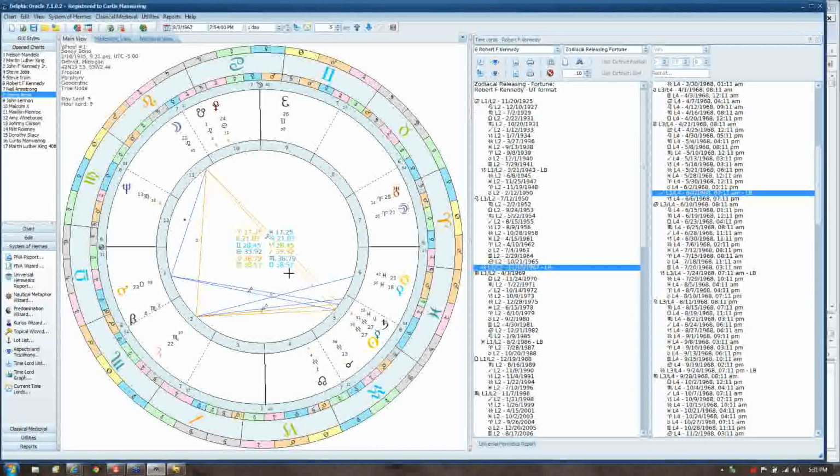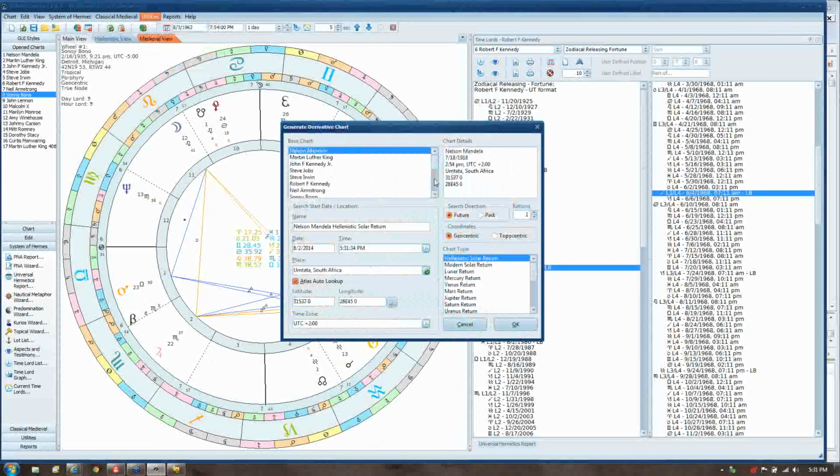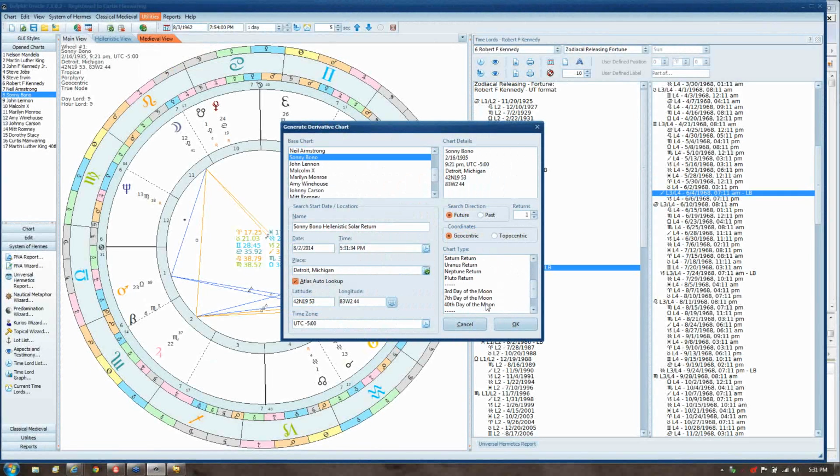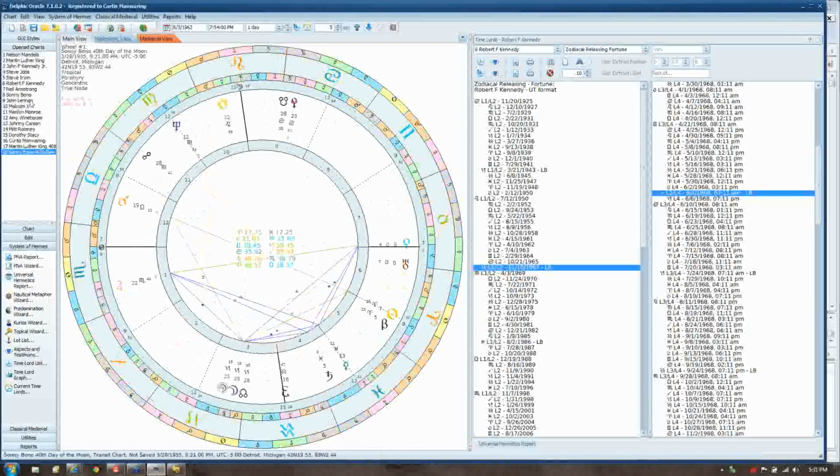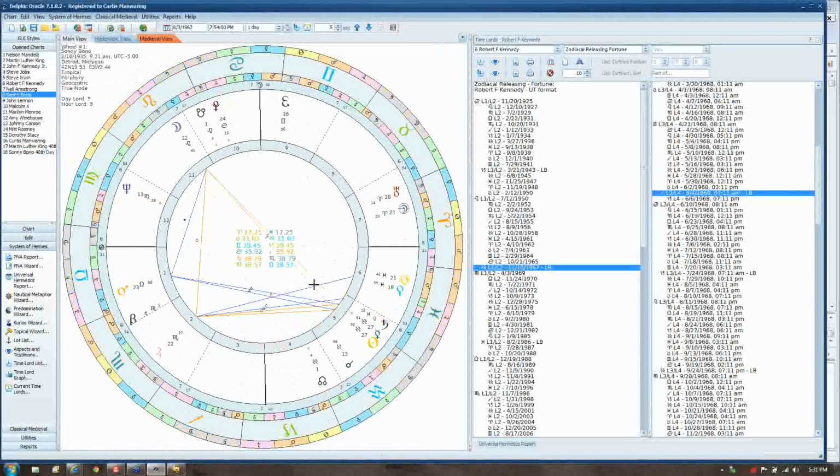So the 40th day of the moon. If we look at Sonny Bono's chart, let's take a look at the 40th day of the moon. And here again, we're only interested in what the degree of the moon is. It's 23 Capricorn. I go back to the chart, and it's here. If we see a 23 there, Mars is there and casting a superior square by degree. That's not too good.